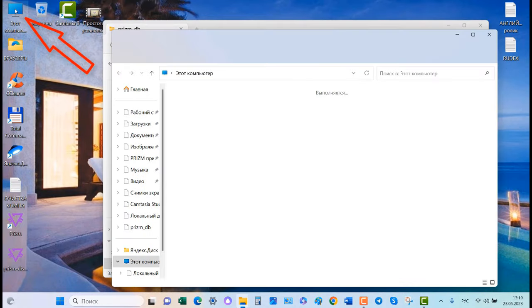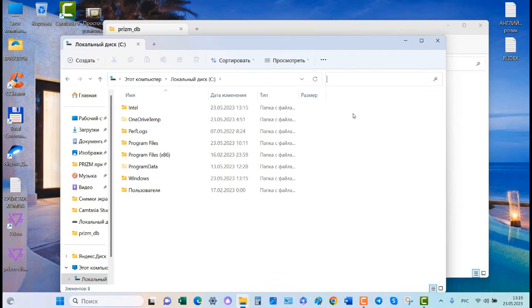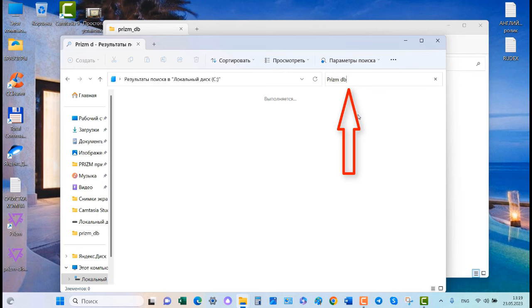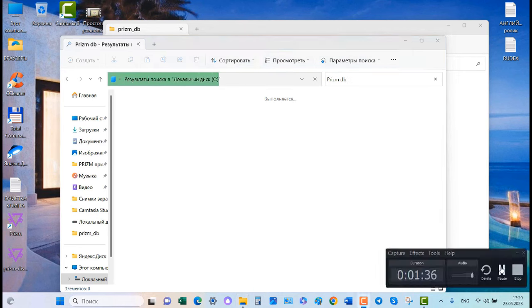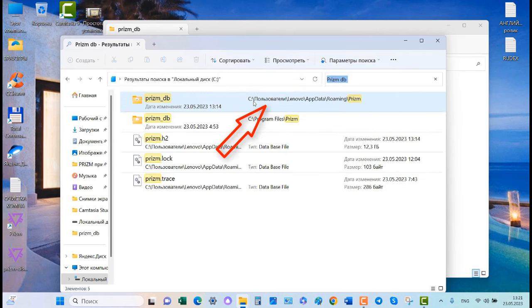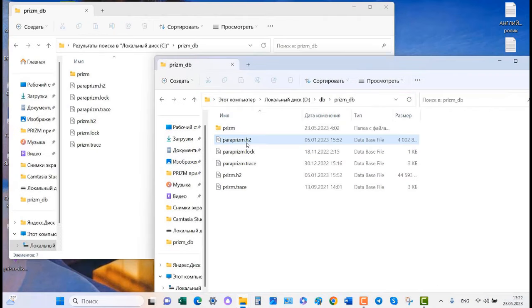Second option: My Computer, C drive. Type Prizm DB into the search engine. Search for results. Select the folder with the path C, Users, Lenovo, AppData, Roaming, Prizm, and press Enter.